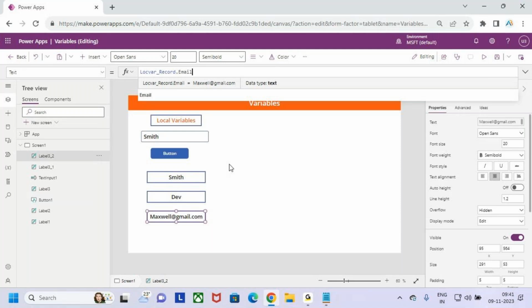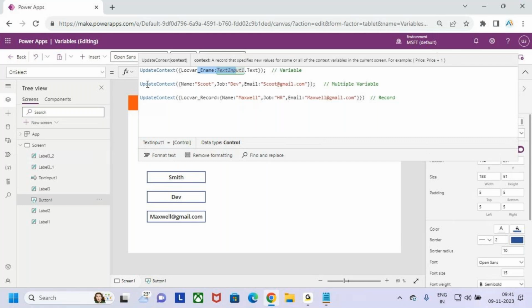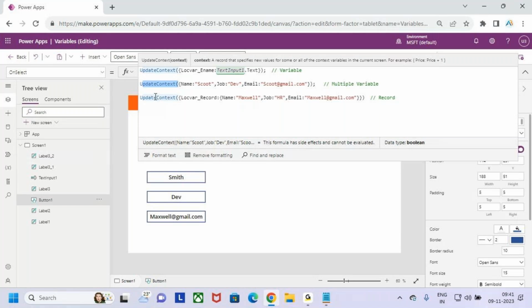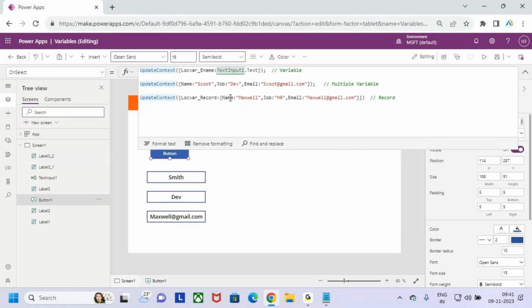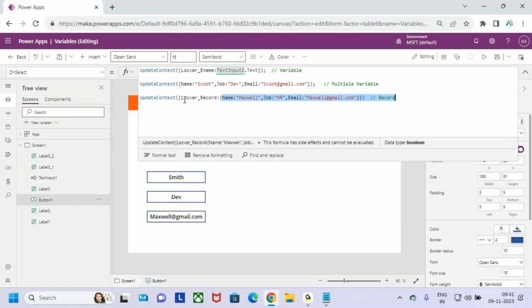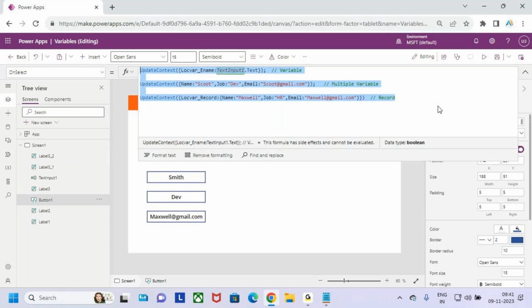Fine. So this is what the local variable is. With the help of these local variables, these are the syntaxes: how to make the variable dynamic, how we can define multiple variables using only one update context, and how to store a record in the local variables. These are the different ways to work with local variables.